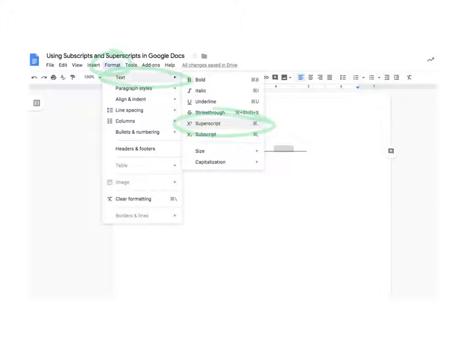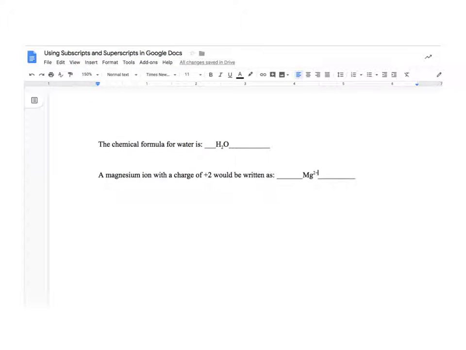Of course, once again, after you've typed the superscript, you have to go back to Format, back to Text, and back to Superscript again to turn it off. So here's my typed example of the magnesium ion, Mg2+, and notice the 2+ right here is a superscript.